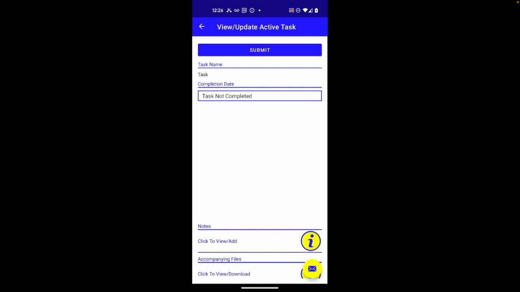In addition to notes, there are accompanying files. This is where you can download shared file resources to your phone. The rest of the fields give information on the status of the task.